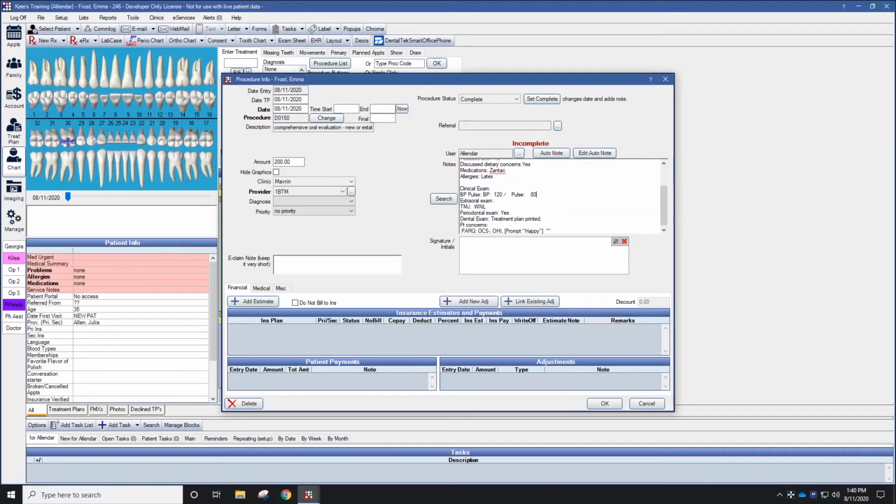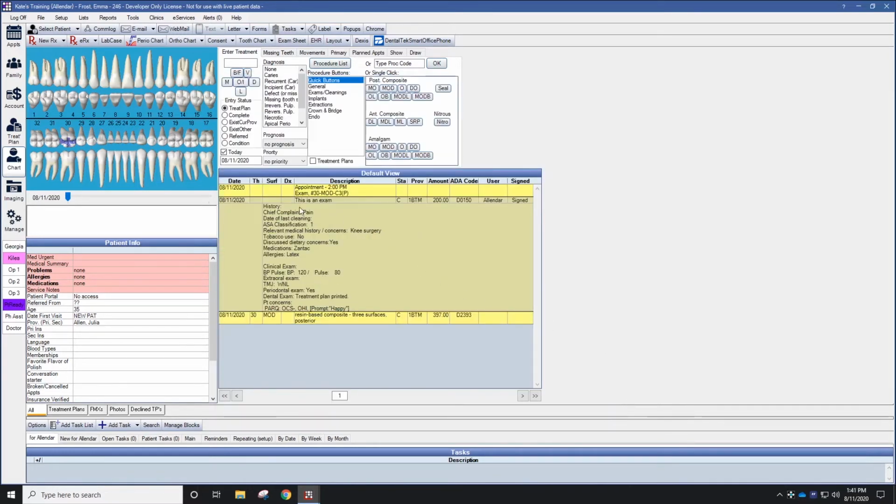and then remove those 2 quotation marks so that it's no longer marked as an incomplete note. At this time, we're going to go ahead and sign and click OK. You'll note that my note is now listed on the procedure I set it complete for, and my note is also marked as signed.